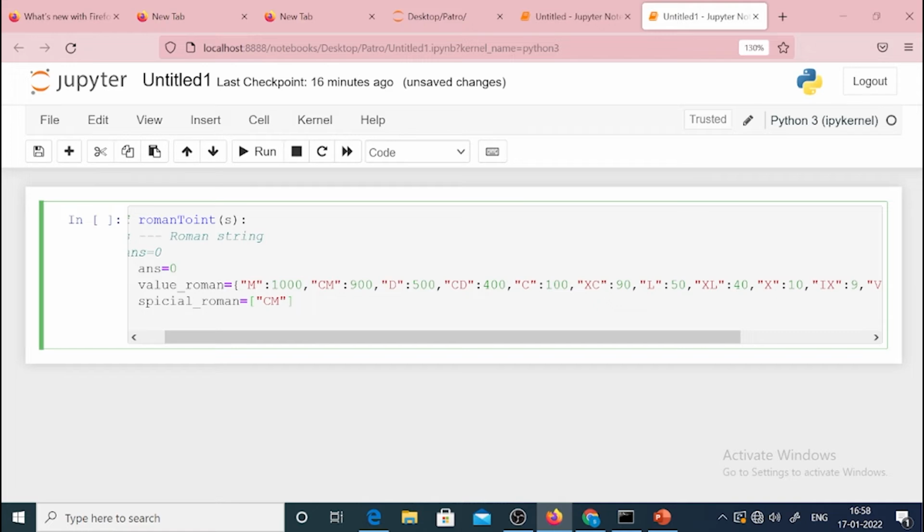Those things I have to store in a list. Then CD. That is 500 minus 100, that is 400. Then XC means how much? 100 minus 10, that is 90. Next, XL. X is 10, L is 50. That means 50 minus 10, that is 40. Then next, IX. 10 minus 1, 9. Then IV. So these are the numbers where you are subtracting. That's why I kept them in a separate list.